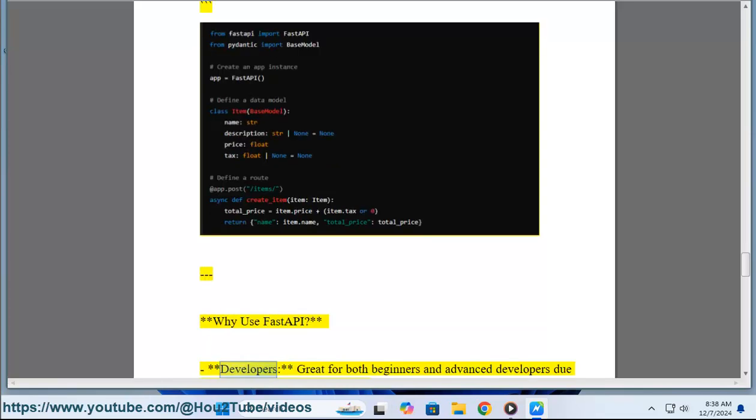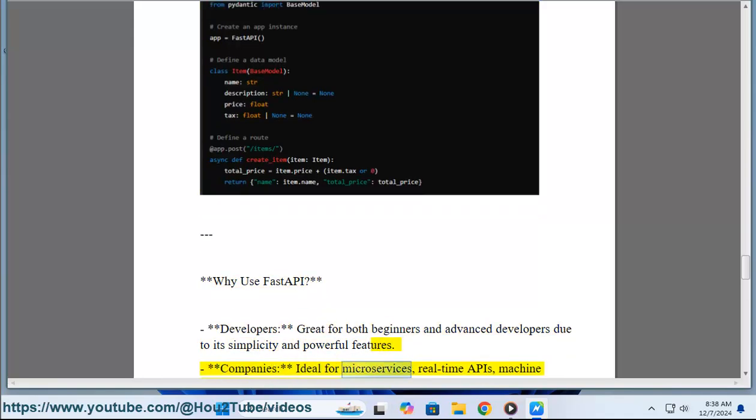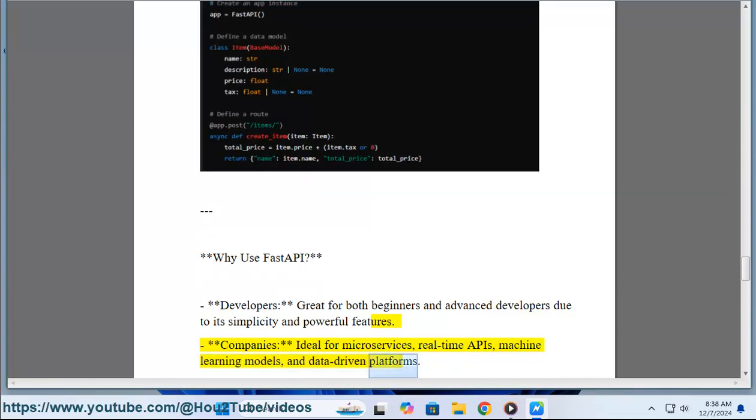Use FastAPI. Developers: great for both beginners and advanced developers due to its simplicity and powerful features. Companies: ideal for microservices, real-time APIs, machine learning models, and data-driven platforms.